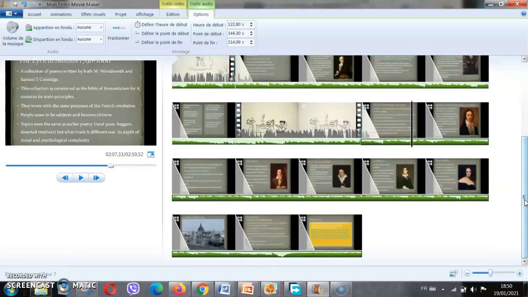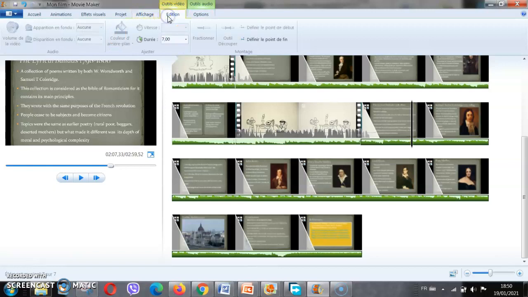Oh, one more thing I haven't spoken about. You should go back to the video editing options. Now in the video editing options, you will see this. This is here the timing for each sequence. This is how long each sequence is going to stay.